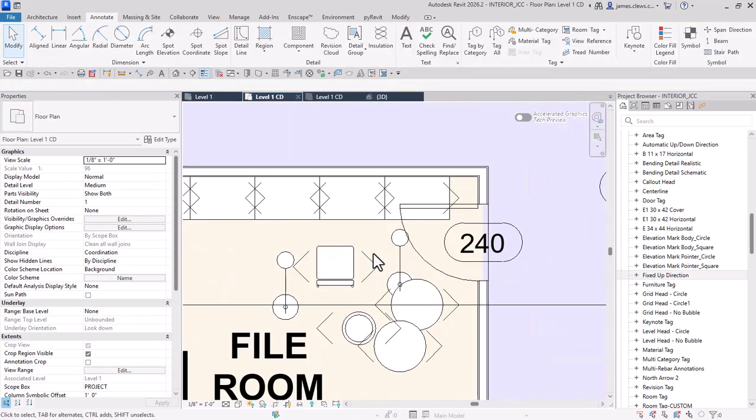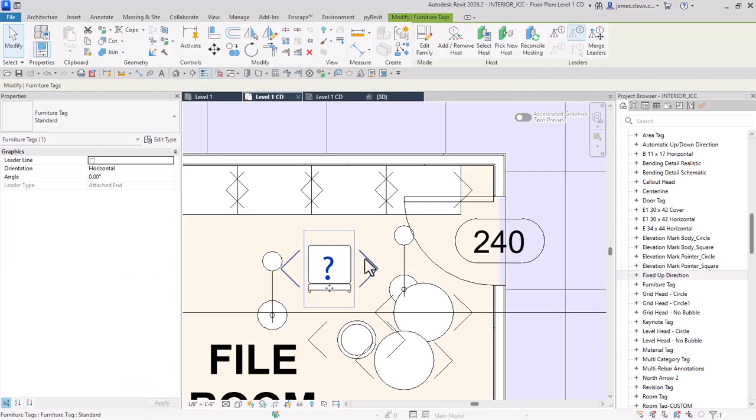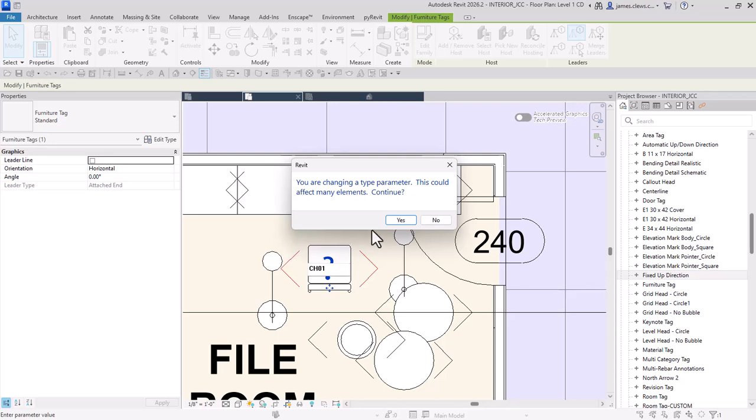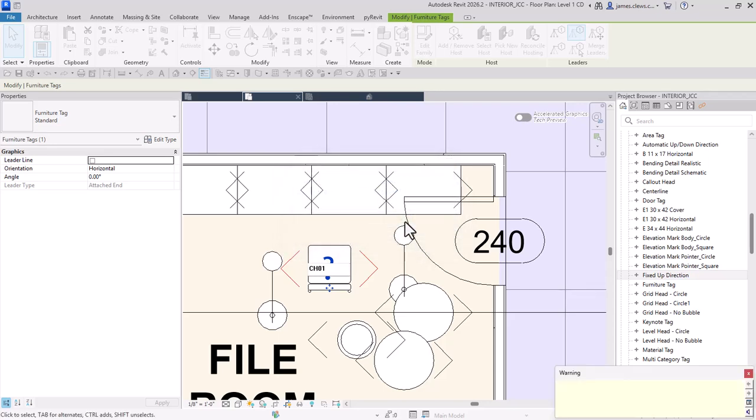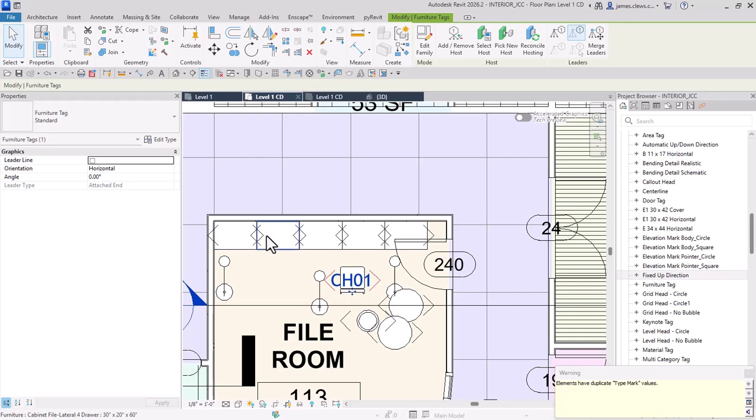But say for the furniture here, what I can do is, if I pick on the tag, it's going to show me a question mark. And if I click on the question mark, it's going to let me go in here and say chair 1, chair 01. That's the tag that I'm putting into this. It says there's lots of these in the project. Do you want to continue? Yes.